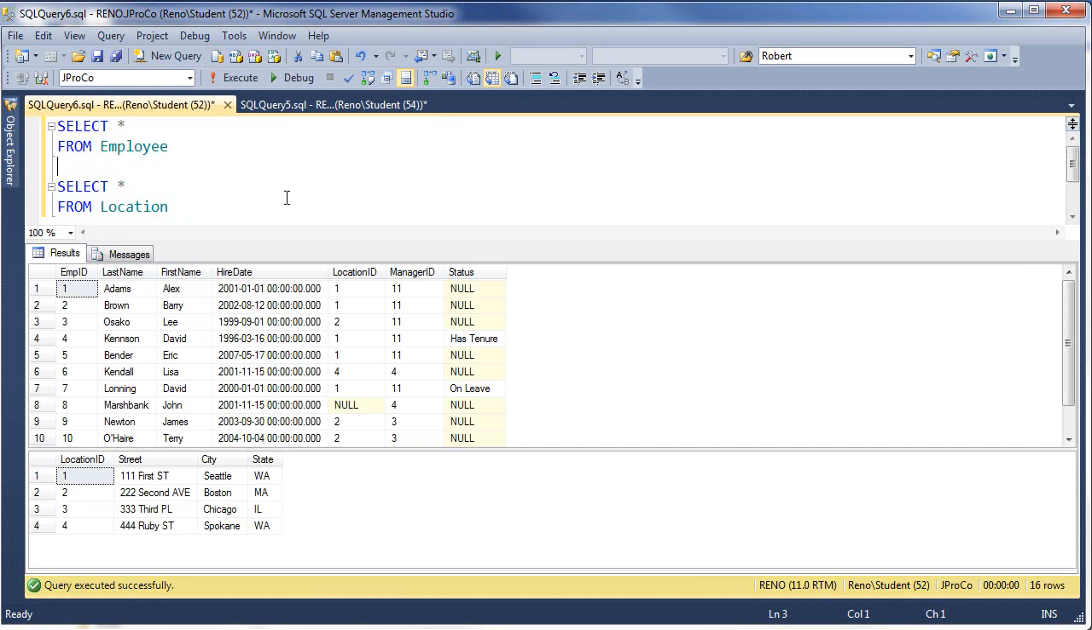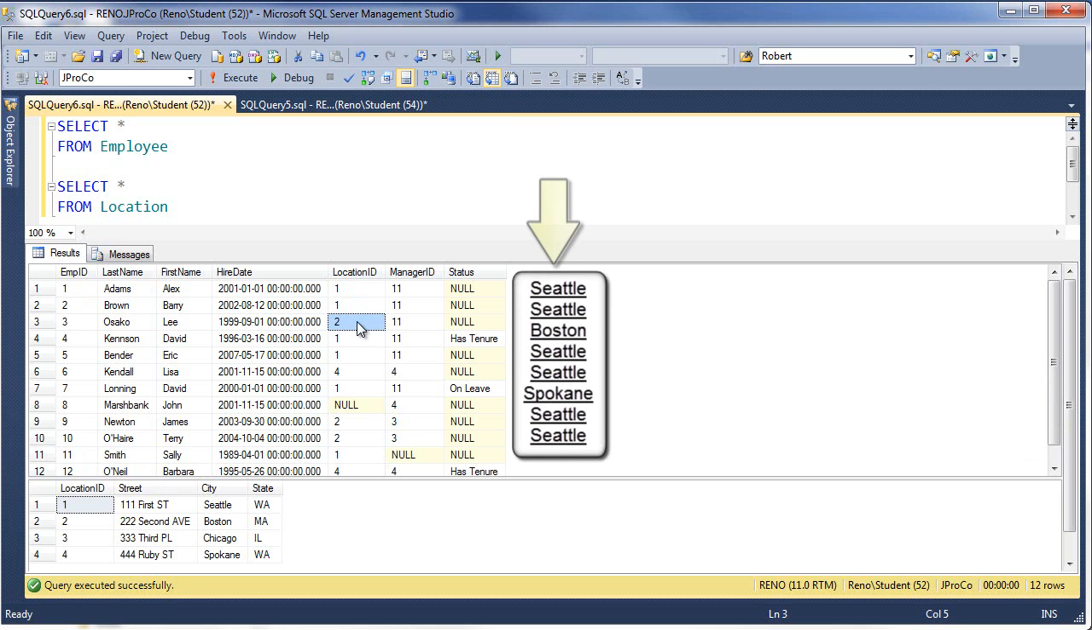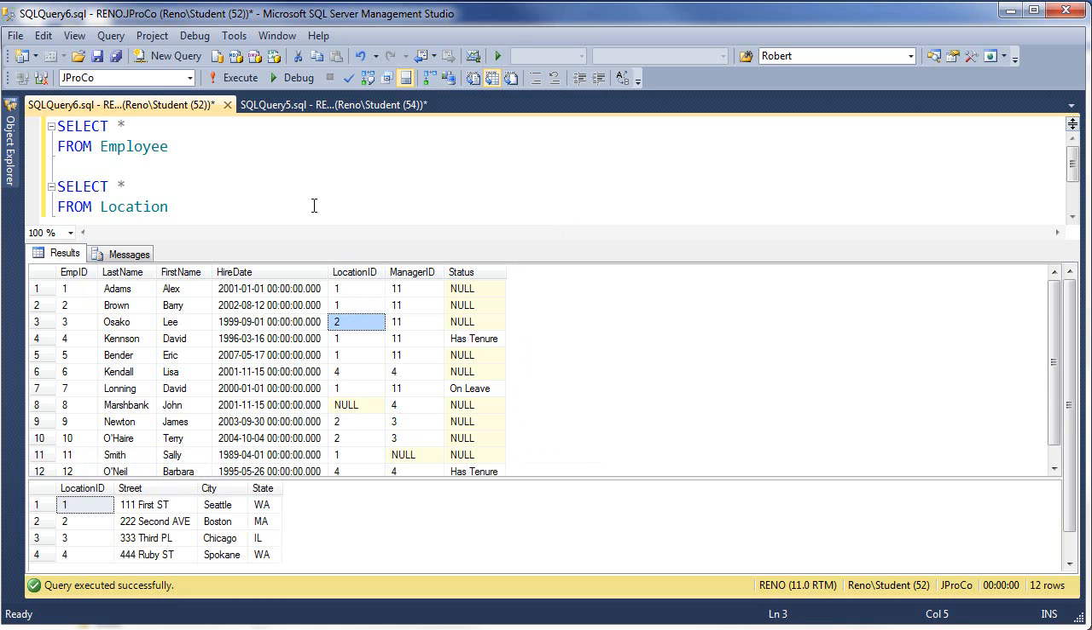Running both of them at once solves a few riddles. We know that Alex Adams works in Seattle, Barry Brown works in Seattle, Lee works in Boston. But what if I wanted the word Seattle and all corresponding locations to appear over here to the right of the employee record? How do we put 2 tables in one from clause?